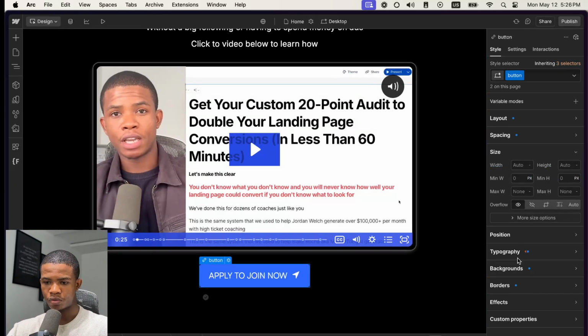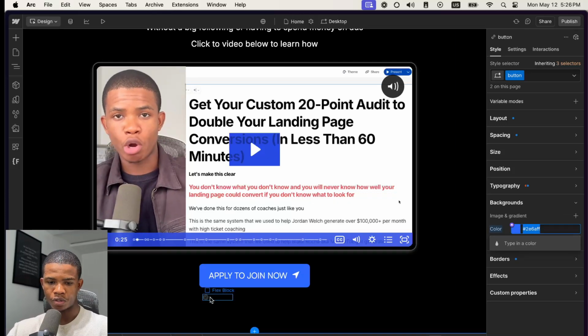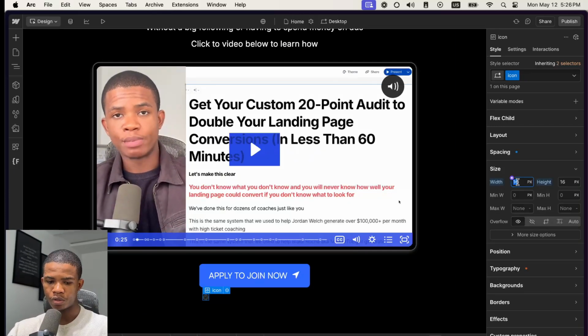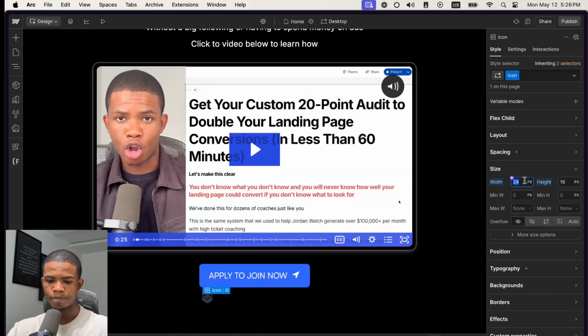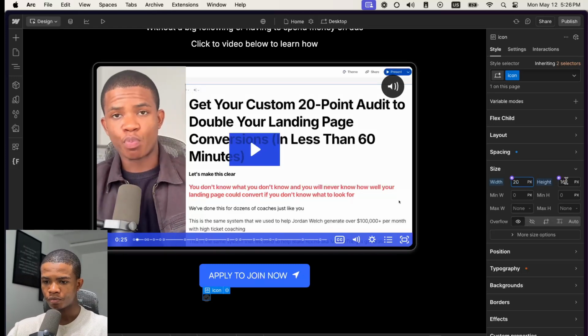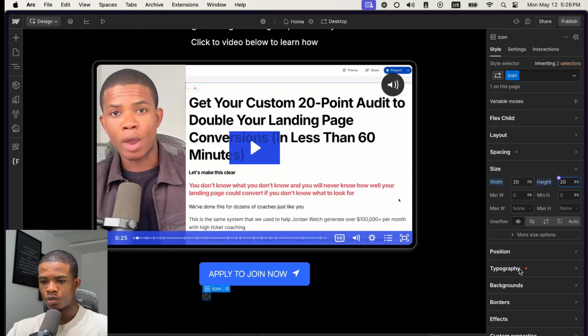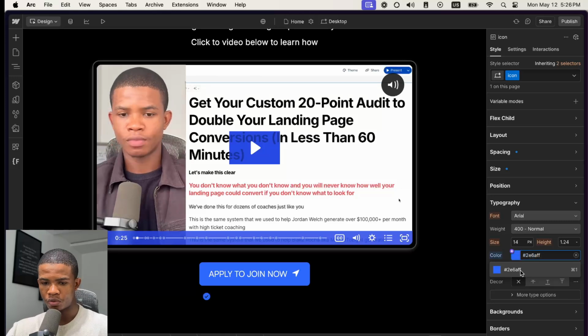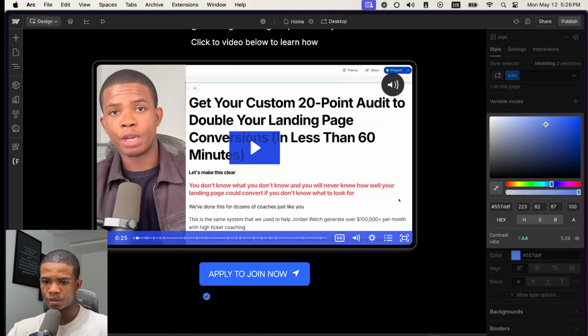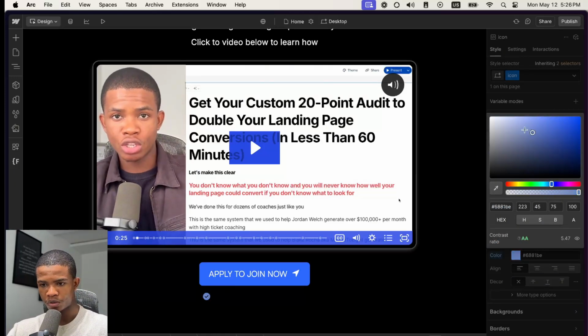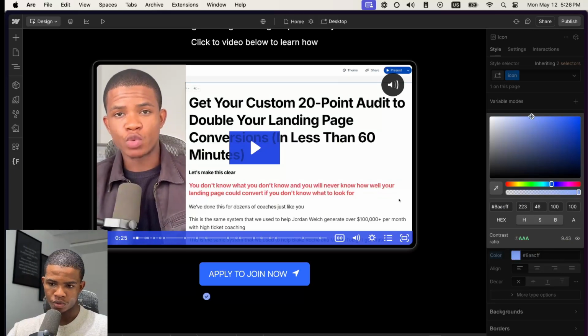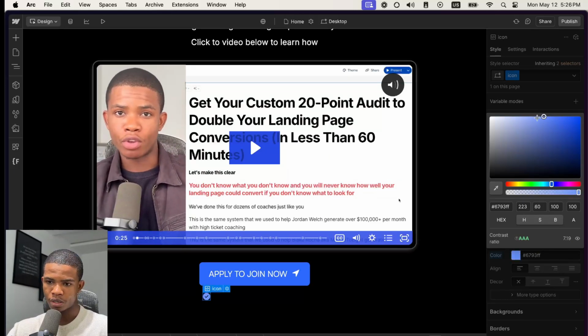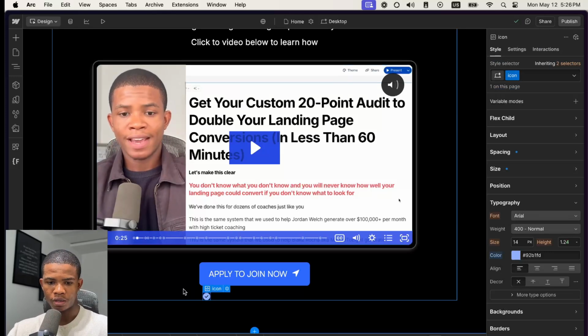And we're probably just going to give it a color, a lighter version of this, to make it stand out a little bit. 24, 20, 20, and let's give it a color of this, but then let's make it lighter.